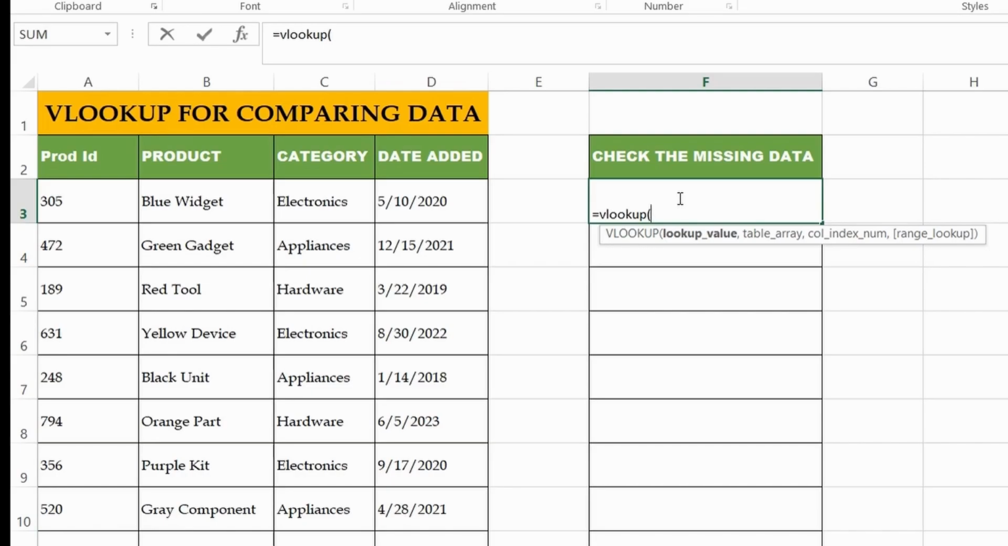So the first value is a lookup value. In this case, we are going to use the lookup value as a product ID. The reason why we are using the product ID as a lookup value is because it basically helps us to accurately match the data across two tables, even if other values like product names, category, and date added change. So for that, first I'm going to select the product ID as my lookup value, comma.